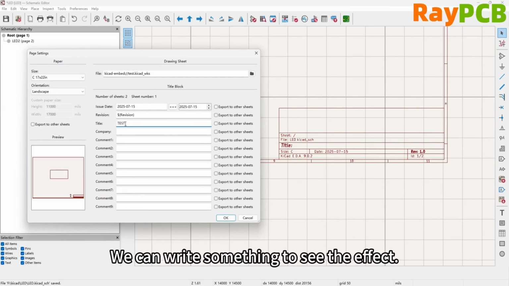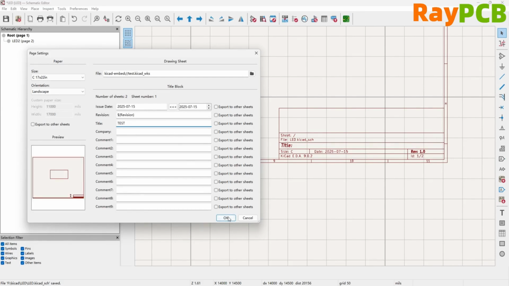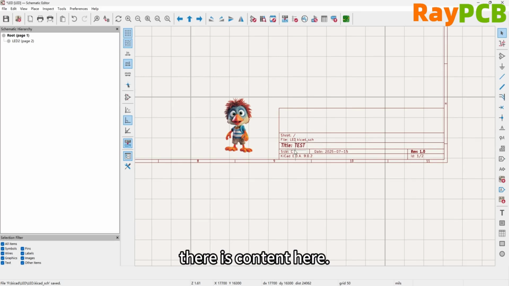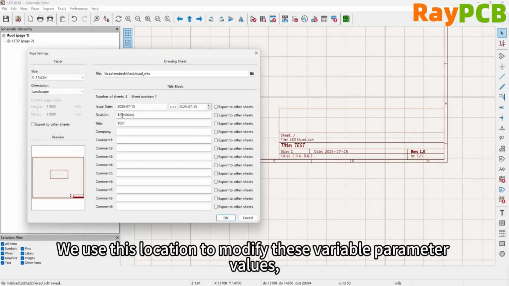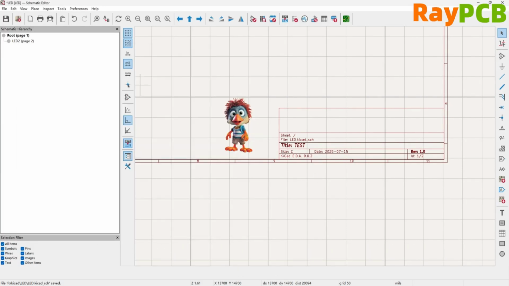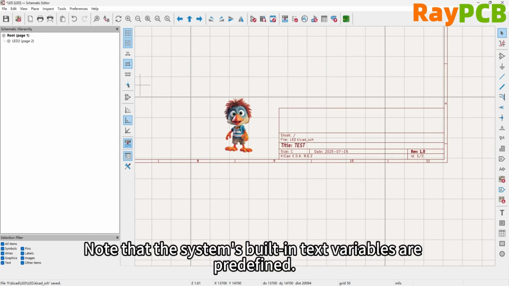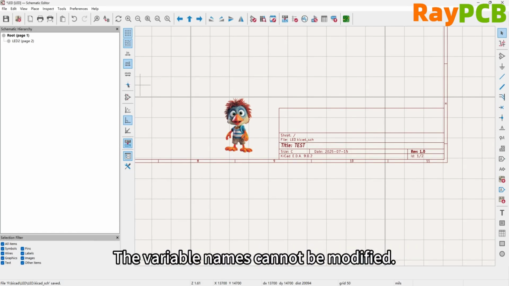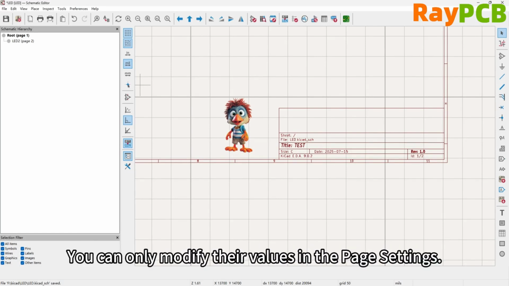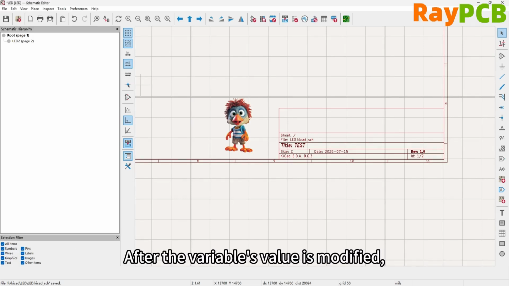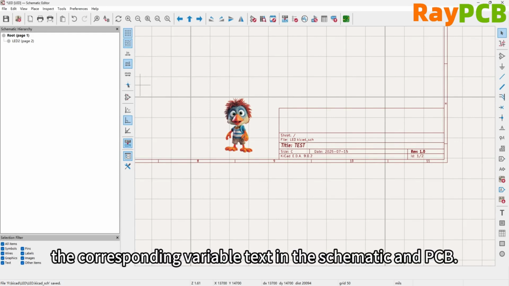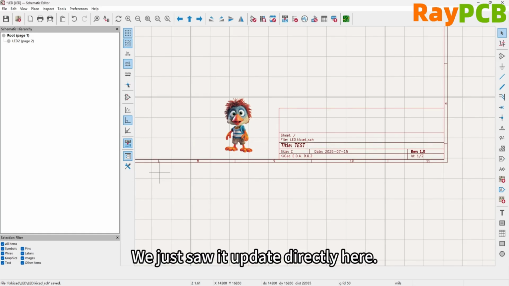We can write something in this title field. Let's see how it looks. After we enter it, there will be content here. We use this position to modify the values of these variable parameters, and then our table will change accordingly. Note that the system's built-in text variables are predefined and their variable names cannot be changed. You can only modify the variable values in the graphic settings. Once modified, they will be updated in the corresponding variables of the schematic or PCB. As we just saw, it was updated here right away.